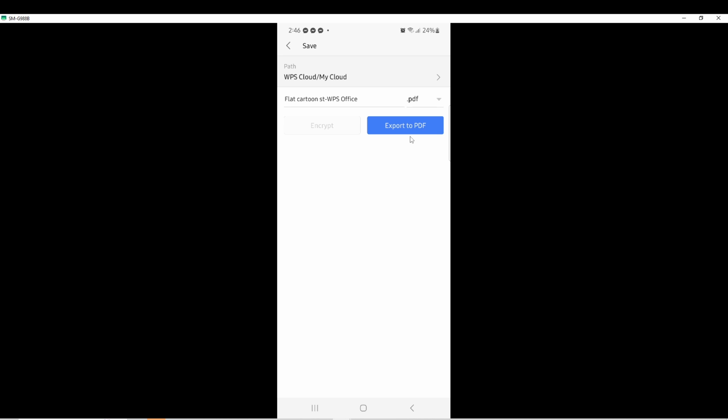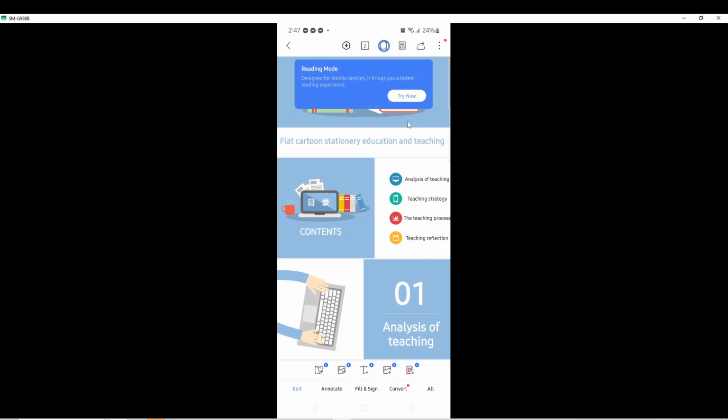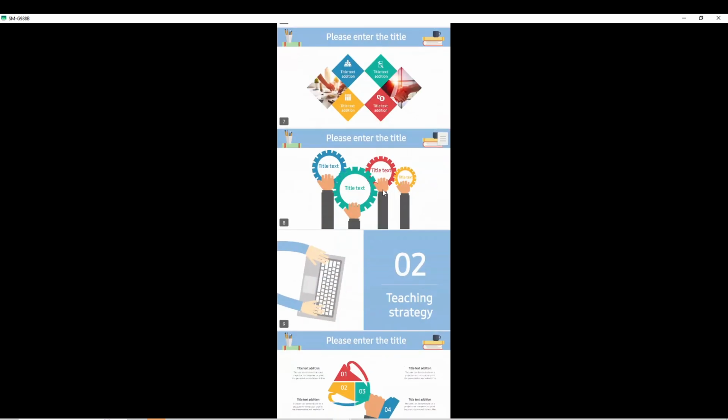After choosing PDF, look for the option that says Export as PDF and tap it. Once you tap Export as PDF, the application will process your file. Depending on the size of your presentation, this may take a few seconds. When the process is complete, your presentation will be successfully exported as a PDF and saved in the location you selected earlier. That is all there is to exporting a PPT to PDF in WPS Office.